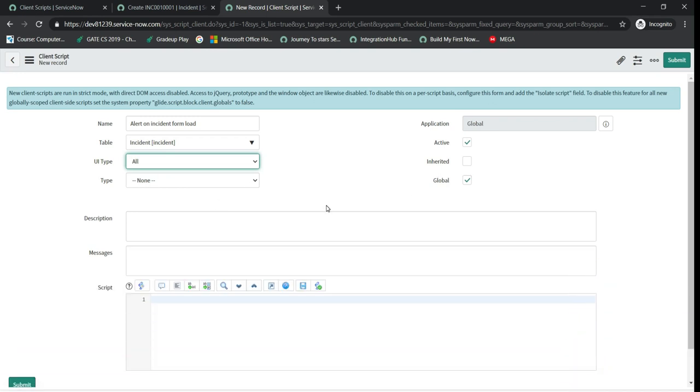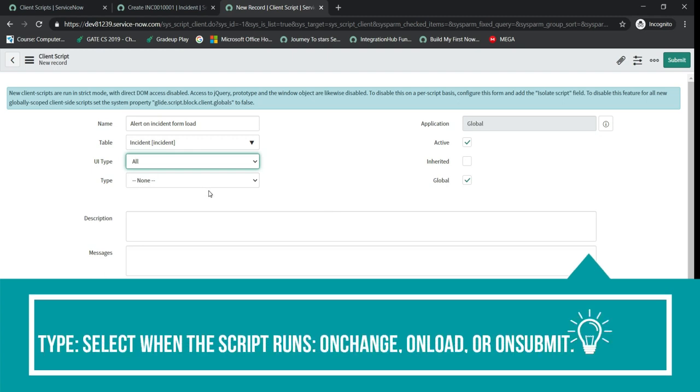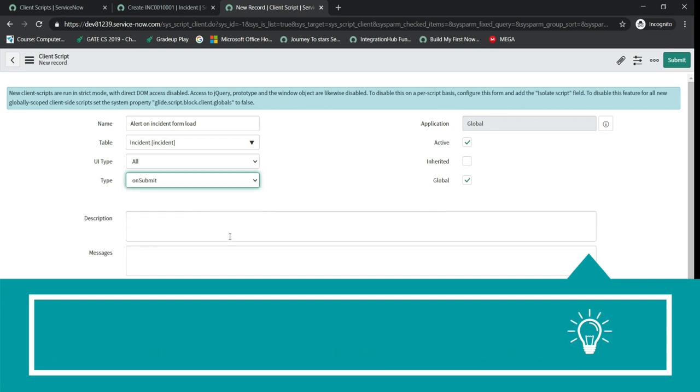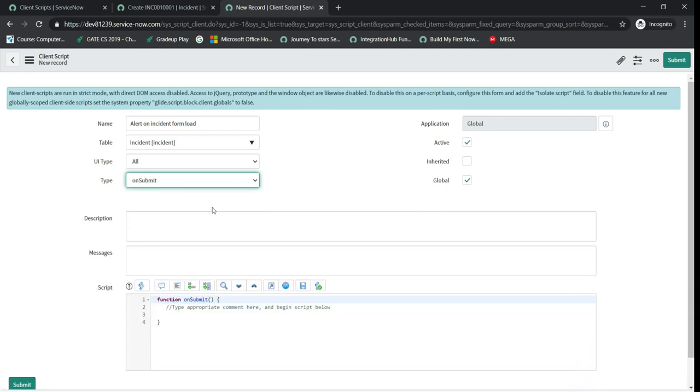So next one is type, select when the script runs. Basically there are four types: onCellEdit, onChange, onLoad, onSubmit. If I click onSubmit, then some script auto populates here. If I click onLoad, then function onLoad script auto populates here in the script section. If I select onChange, then this script auto populates here. We will look at each and every type one by one.